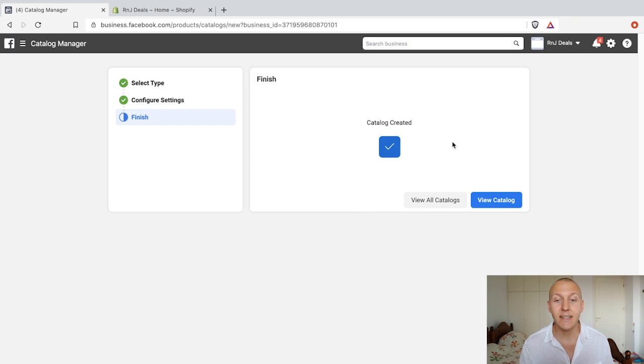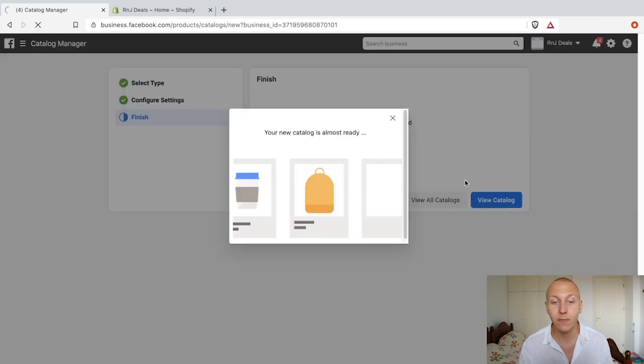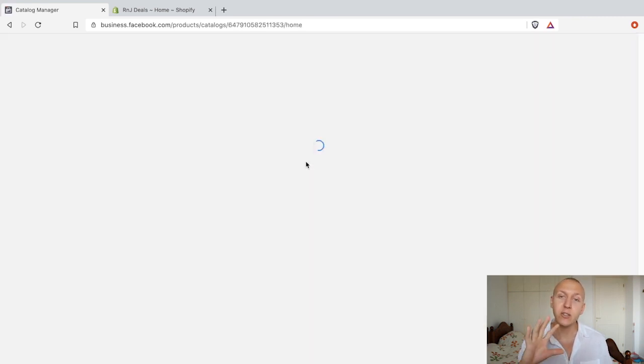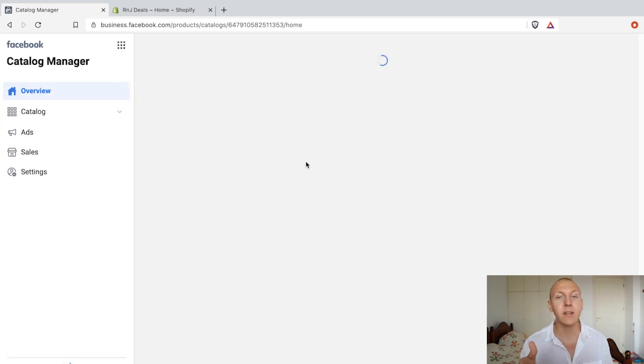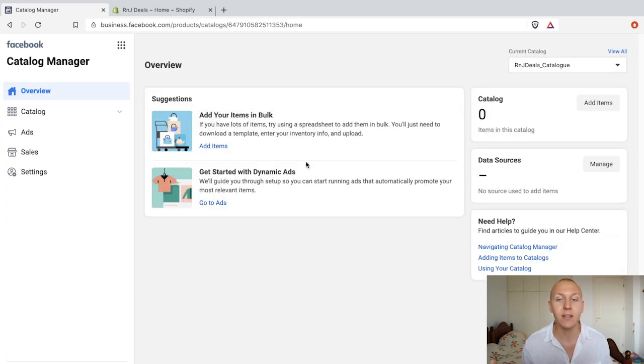So that was easy, right? The catalog is created. I'm gonna go ahead and click on view catalog. Now, this is just the shell of the catalog. We don't actually have anything added, right? So we opted to do this manually. So what we need to do is go ahead and click on add items, where it says add items in bulk. We can also just click on add items up here.